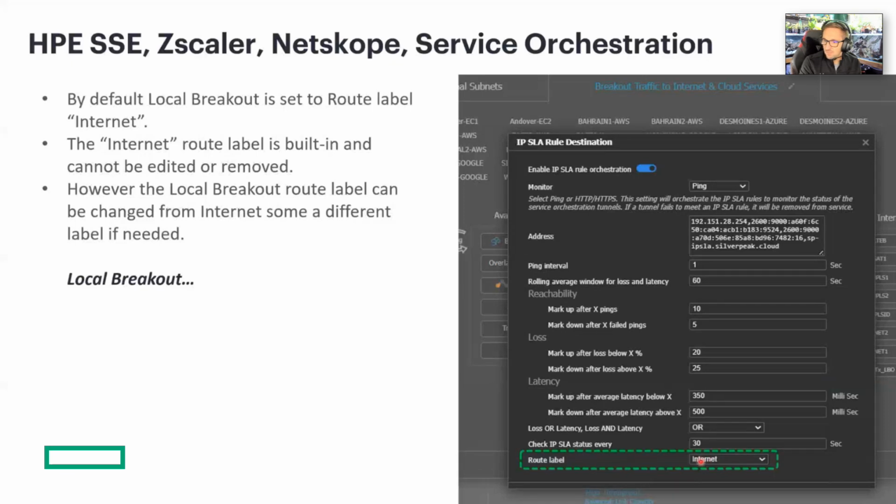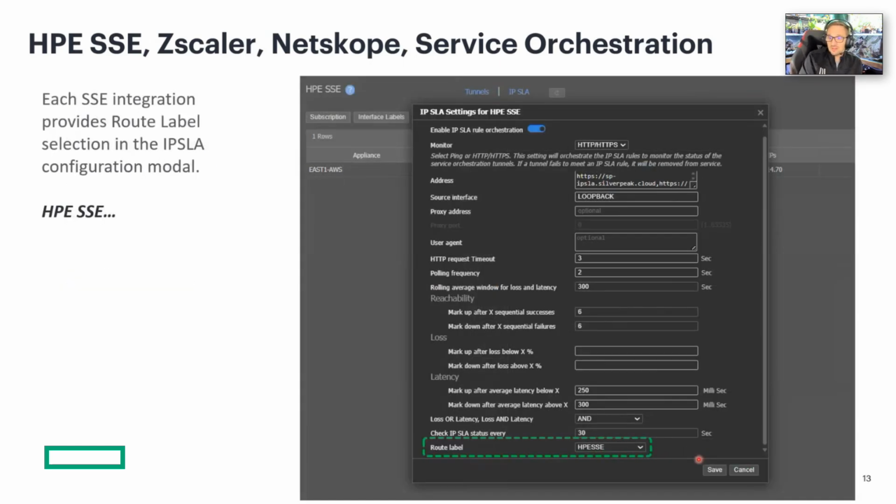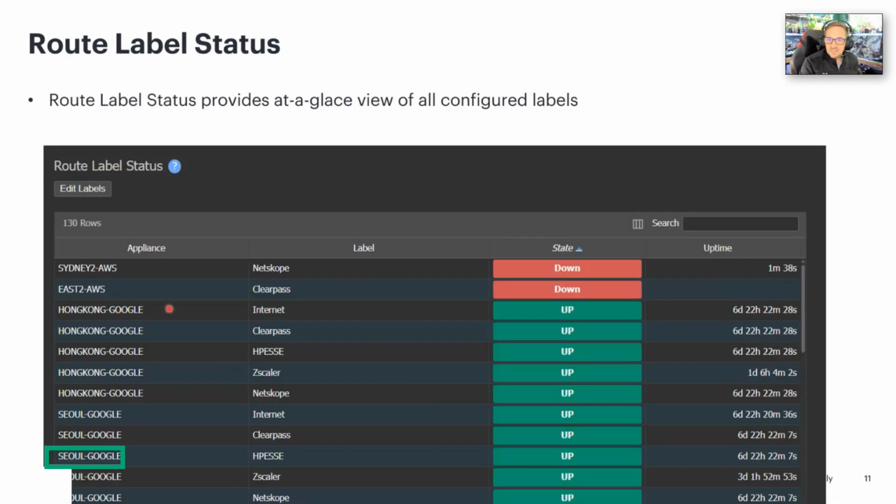And notice down here at the bottom that there's a route label option. What this effectively means is that for all those local breakout IP SLA rules that are automatically created, they will all just automatically be created with the internet route label picked for them. Same goes for HPE SSE. You go create a label called HPE SSE, and then just use that label in the HPE SSE IP SLA automation.